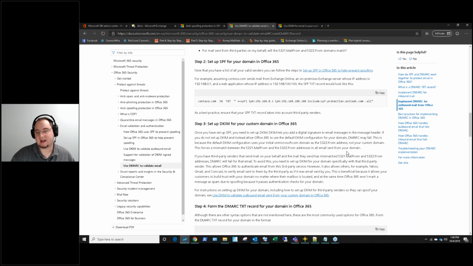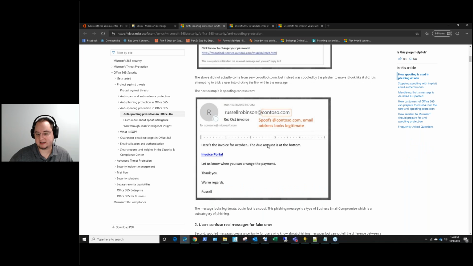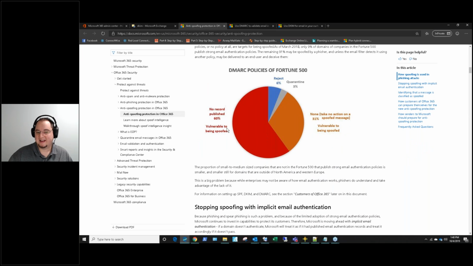Microsoft 365 has a lot of built-in methods that they use above and beyond that. They're actually already checking SPF and DKIM on your behalf, even if you don't have those records in place. And here's a good graph. Microsoft looked at this: 60% of Fortune 500 companies haven't published their records and are vulnerable to getting spoofed. 31% publish records like DKIM and DMARC, but they're not actually doing anything, just monitoring. Only 6% are actually rejecting, and 3% are quarantining.